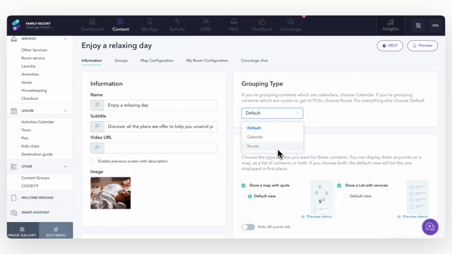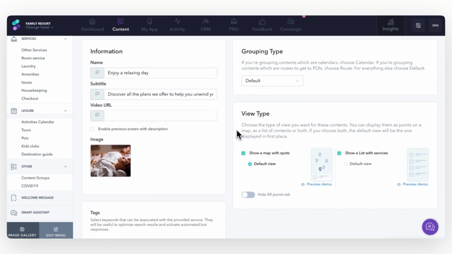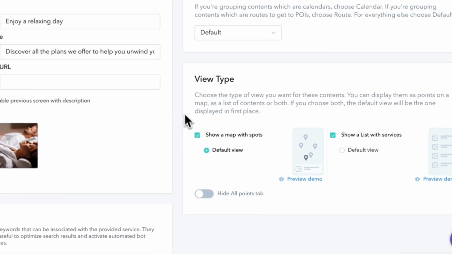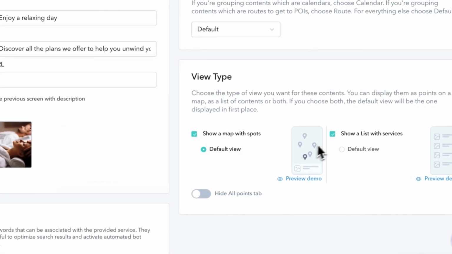The second special setting is the view type. Choose the type of view you want for these contents. You can display them as points on a map, as a list of contents, or both. If you choose both, the default view will be the one displayed in first place.